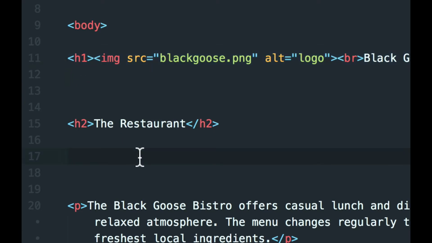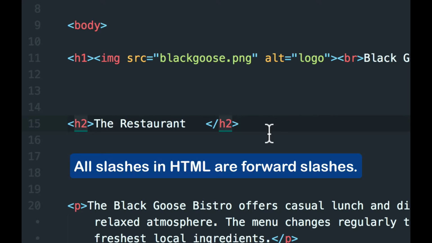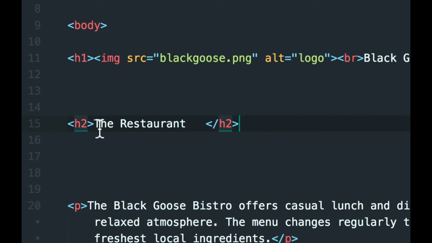I want you to pay particular attention to the way the slash points. When you have a closing tag, it has to have a slash, and the slash has to be a forward slash, the one that points toward the upper right. There are no backslashes in HTML, so make sure you're typing the slash correctly, and also make sure that you've got the pair set up with the matching tags, the opening and the closing.